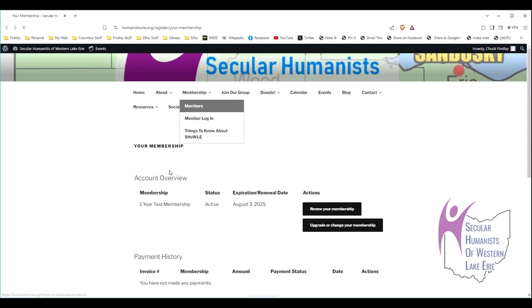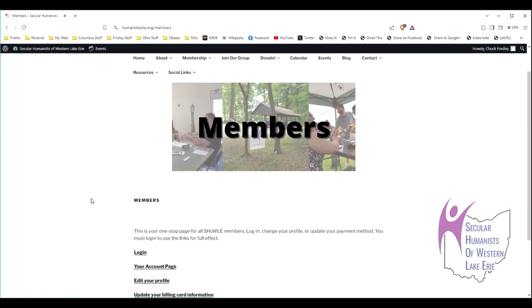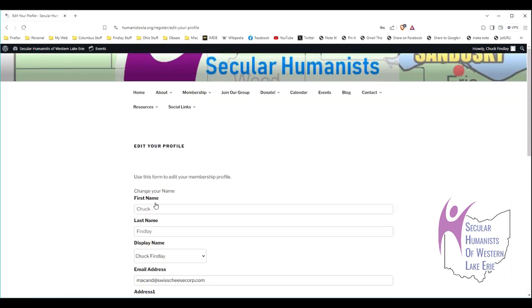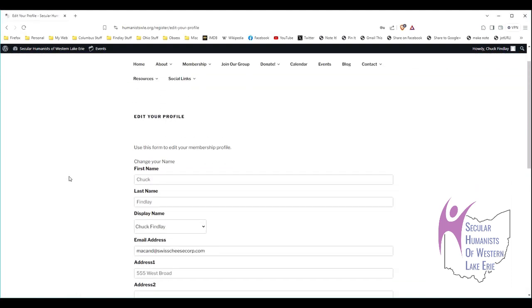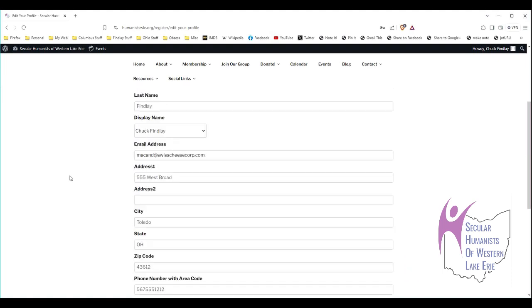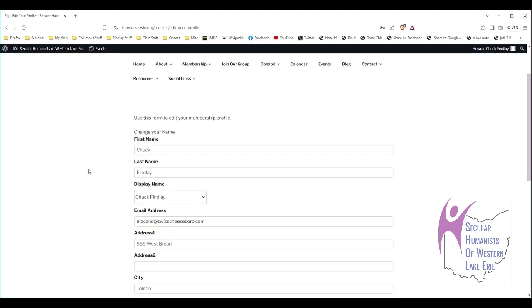So we'll go back to the membership page. We're logged in, and the reason you can tell you're logged in is because you have the events link. You can go to the events calendar from that link, and then it has your name and everything up here. All right, we have an edit your profile page, and this is your membership profile on the website only. So this is the information that you entered, hopefully when you initially signed up, and this is where you can change it.